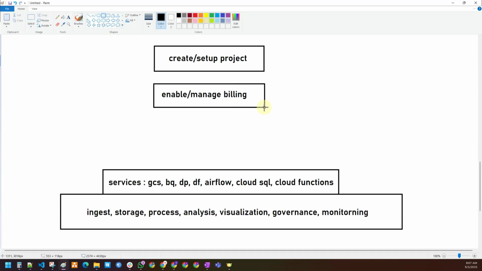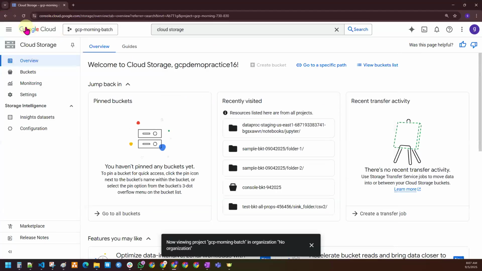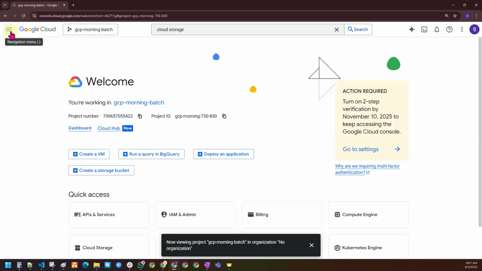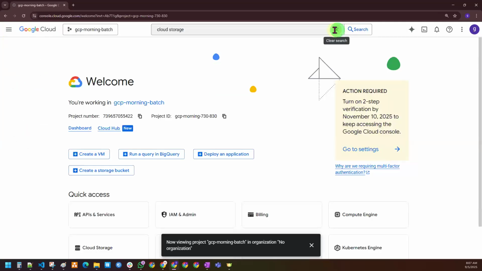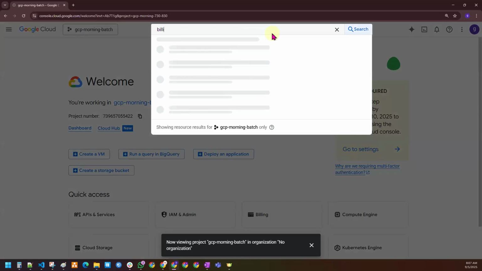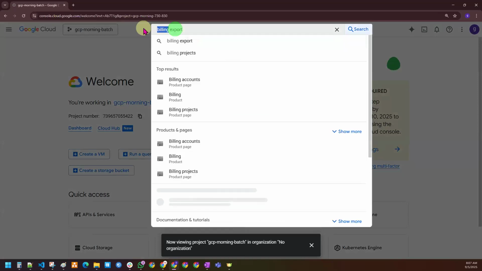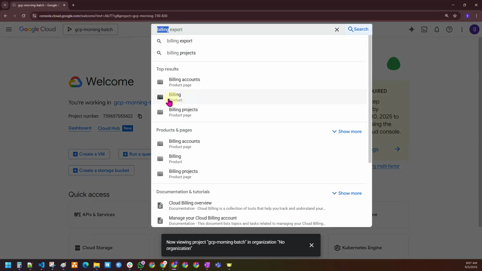This is our next thing. Sir, I have created a project, then how do we enable and disable the billing? To do this, you have to go to the left navigation menu. Here is my left navigation menu. Click on this one. You should be able to see the billing section here, or you can also search for billing from here. So you can click on this billing.